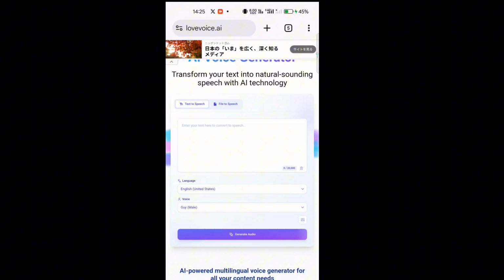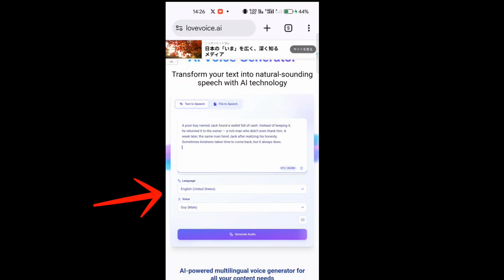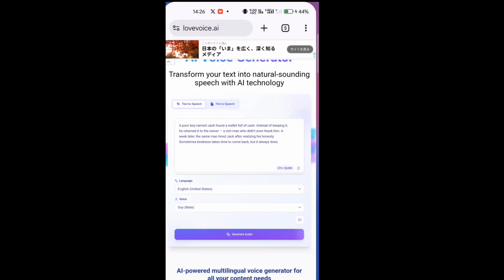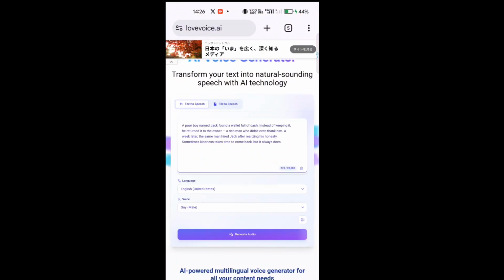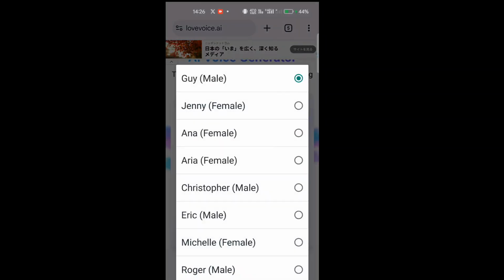So for example, I will simply paste my script. You guys can paste your script. Once you paste your script, here you guys can see language wise. So you guys can select your language, if you are converting that language script to voice. So I am selecting English. It depends on you. Also you guys can see voices like Guy, Jenny, Anna. So it's up to you which voice you want to choose. So I will simply choose Jenny.